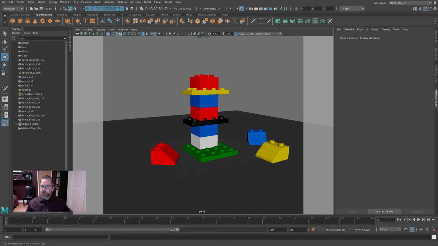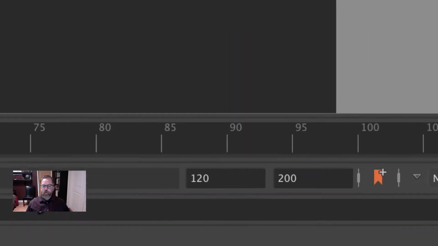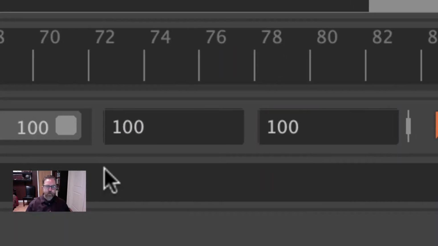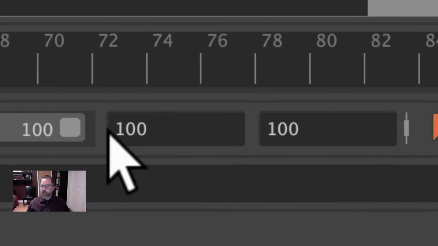Moving down here to the range slider and time slider, the outer fields: the outer left field says 1, the outer right field says 200. That means we have 200 total frames in our universe, and we're currently looking at 1 to 120. Let's go ahead and give ourselves a total of 100 frames, and if we click that in the outer field, it'll automatically populate the inner field.